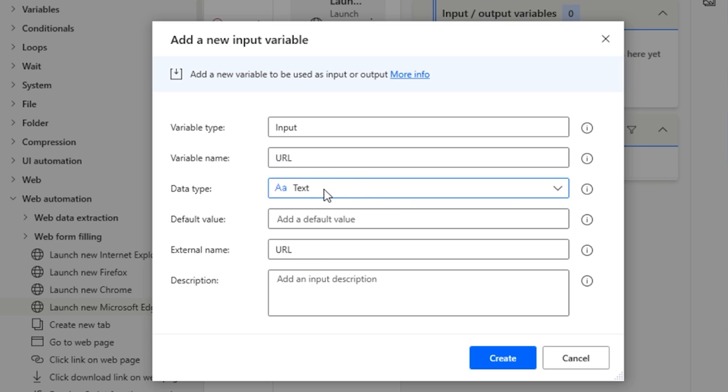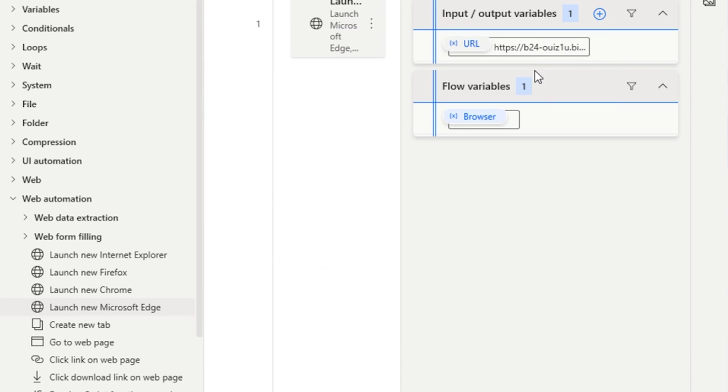And this is going to be of type text. I'm going to use the default value. So in this case, we're just simulating if it's being passed in. And so we'll just actually have it hard coded right here. Create. Okay, so that will exist as soon as we start the flow.